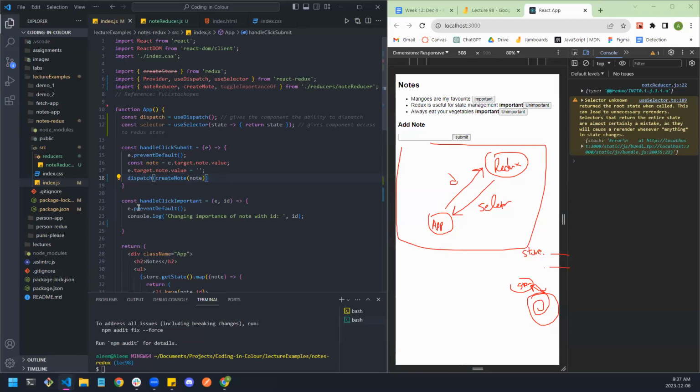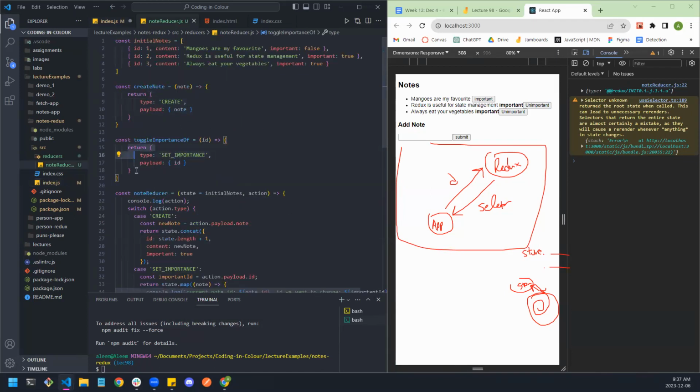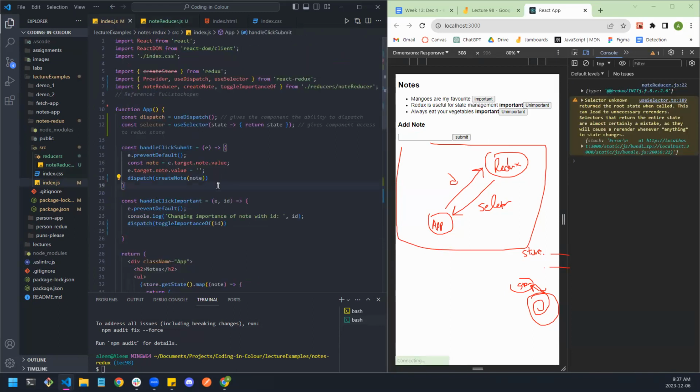And then also, we should do this one here. And this was dispatch toggle importance of, and I would just pass in the ID like that. That is also returning this action, type set importance, payload. It's just that as well. Okay, so now let's test this.